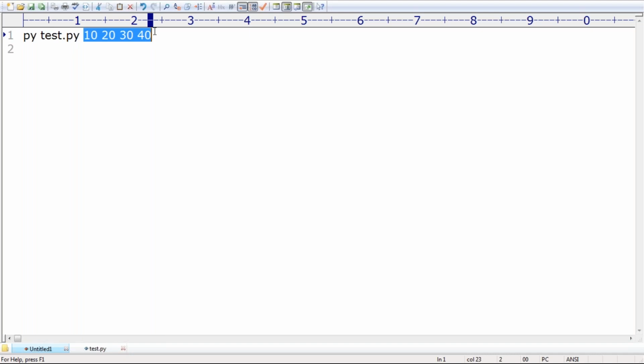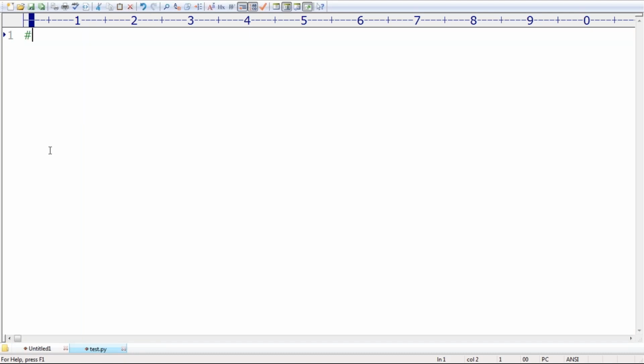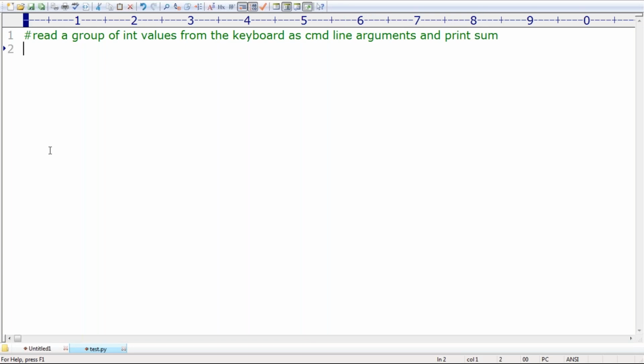Everyone can understand, right? A small program I'm ready to develop. Have a look once. Observe that. Read a group of int values from the keyboard as command line arguments, and then print the sum. This is my requirement, right? Okay, so this is how you can do that.